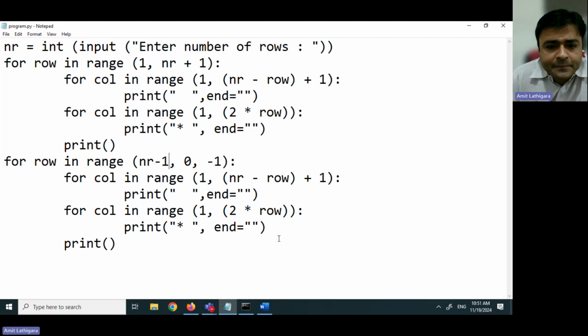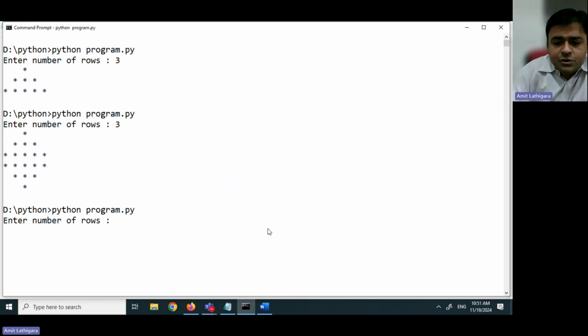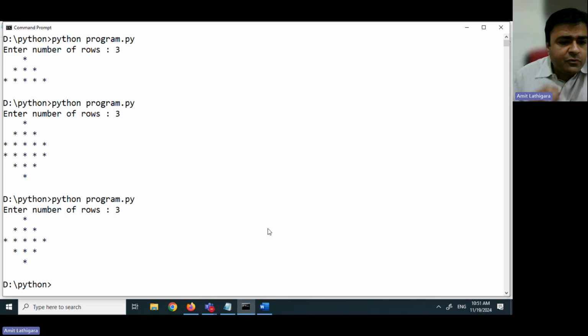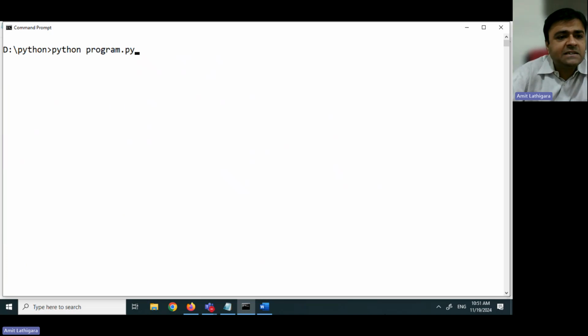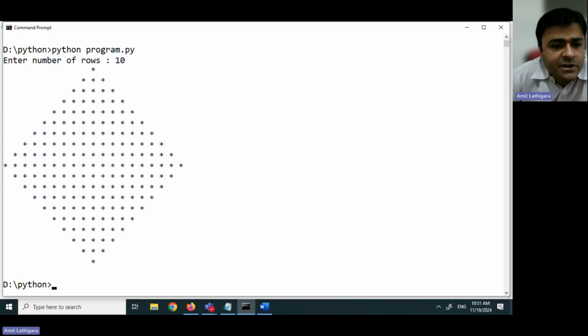Let's go to the output window. Let's execute the program. Total number of rows 3. 1, 2, 3, 2, 1. So this is a diamond pattern. Let's execute one more time. Number of rows 5. And this is the output on screen. Number of rows 10. And this is the pattern of type diamond on screen.